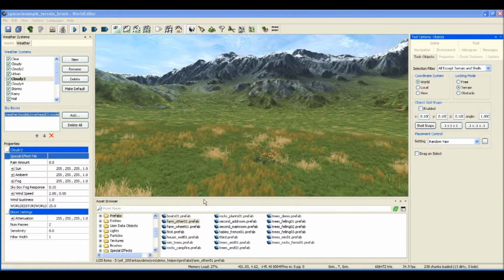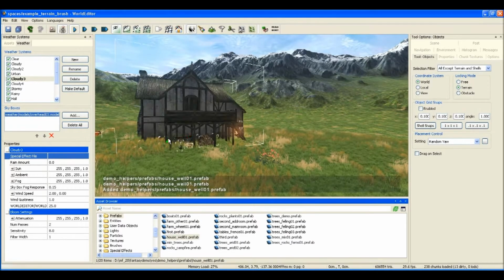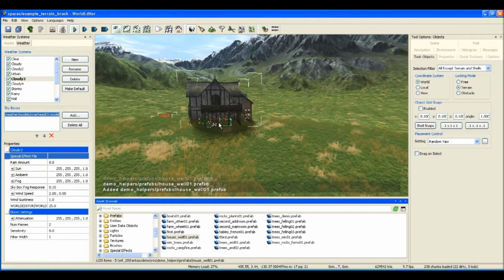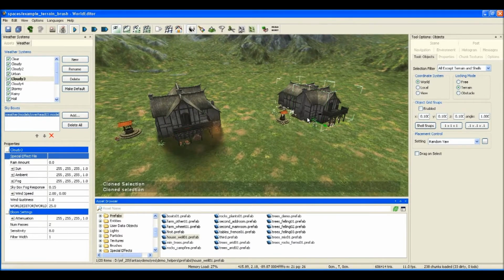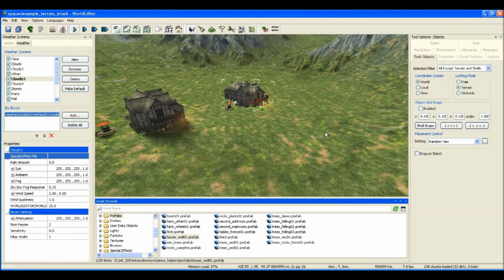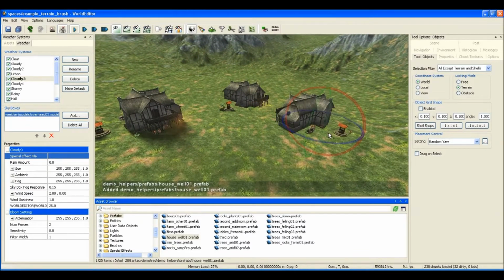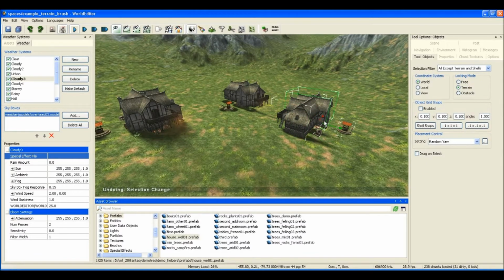Welcome back. Now that we have our terrain set up nicely, it's about time that we started adding some objects. So I'm just going to grab some prefab objects that have been exported from 3D Studio Max. You can see I'm placing a couple of houses. We're going to make a little farmstead here, so I'll rotate these houses around, give them a nice location.